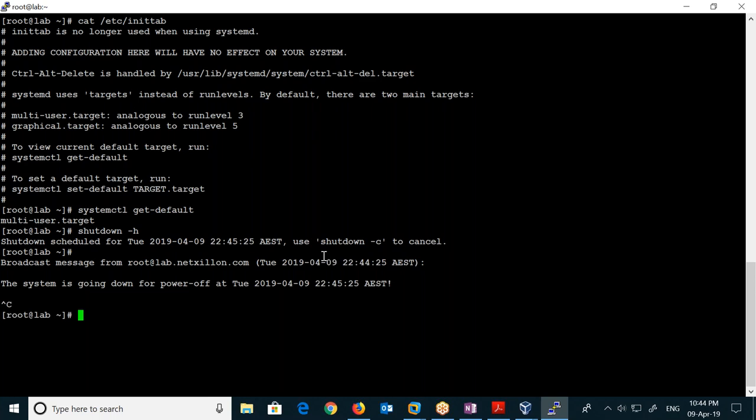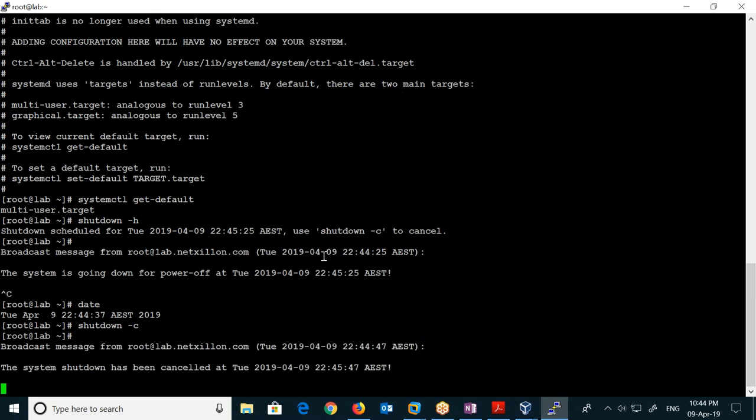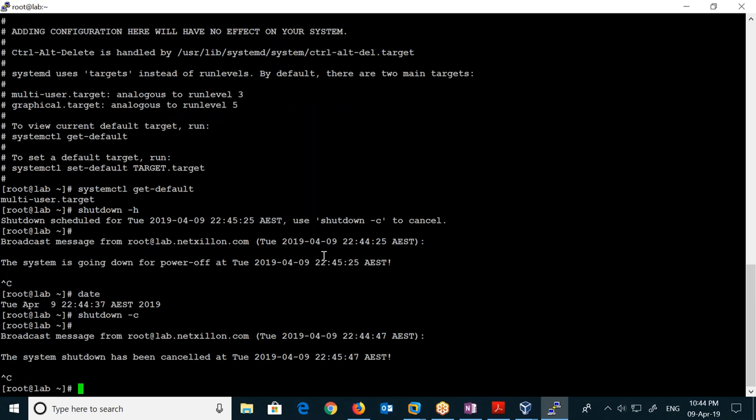Let me just cancel it. See, shutdown scheduled for, look at the time, 22:25 second EST, right? So I can say shutdown minus C as well. So it will send a message to everybody logged in onto the system saying system will go to shutdown at that particular time. So I can say halt when, I can say halt now, or I can give a future date. It will automatically shut down. I can give hyphen reboot when. Or I can give init 0, init 6, or reboot commands.